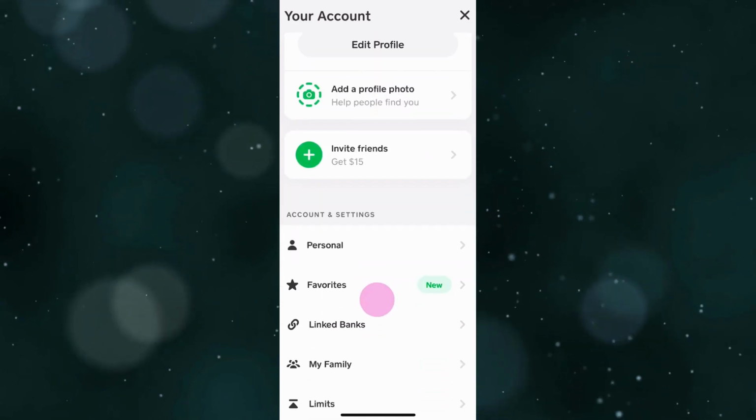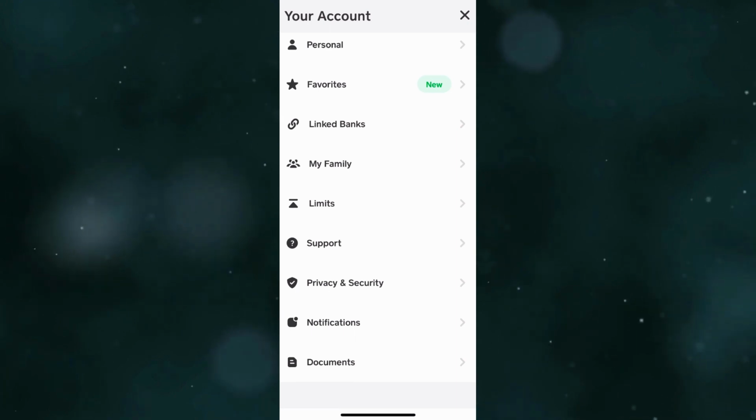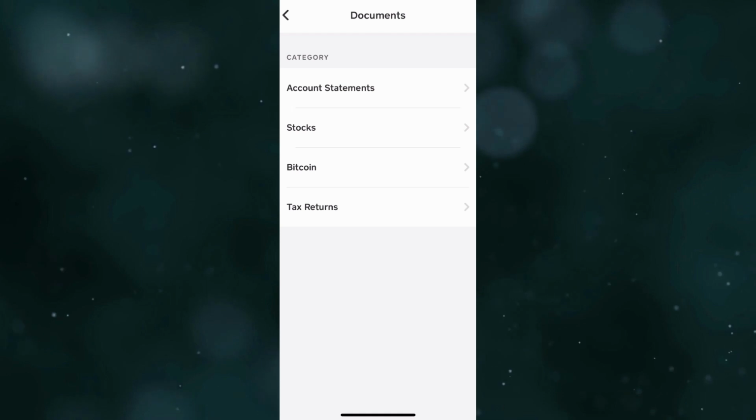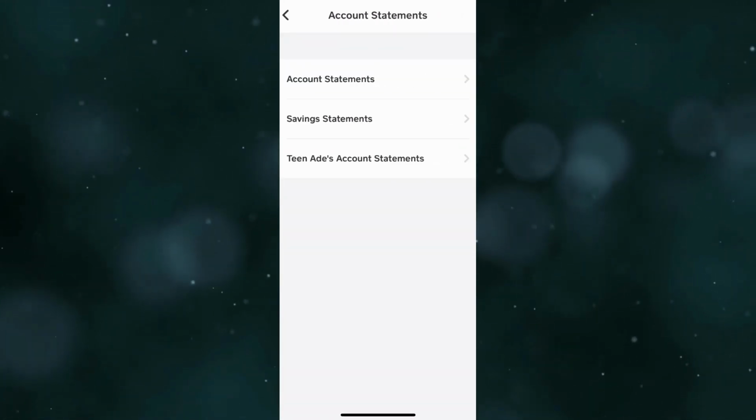Log into your Cash App account at cash.app/account. On the left, click Documents, then Account Statements. Click the drop-down arrow next to the year. Click View next to the month in question to open the statement.